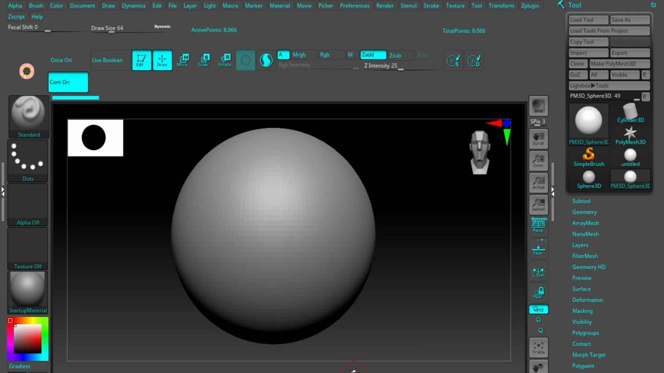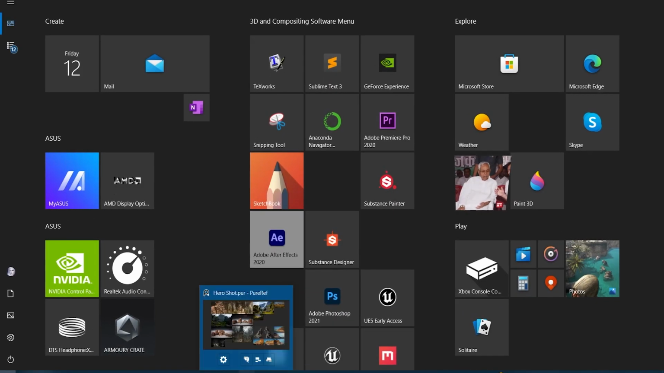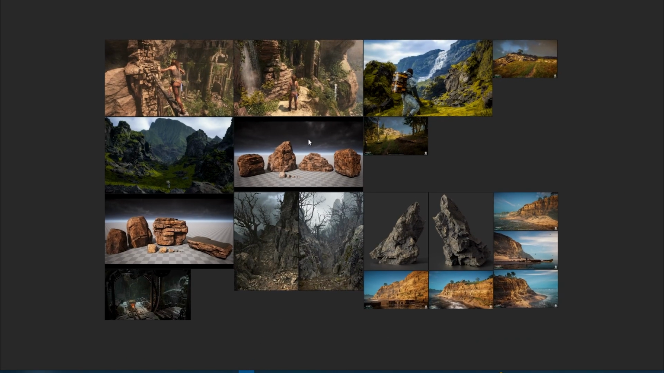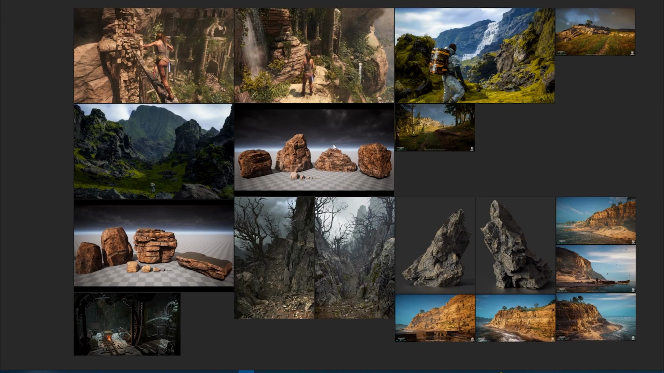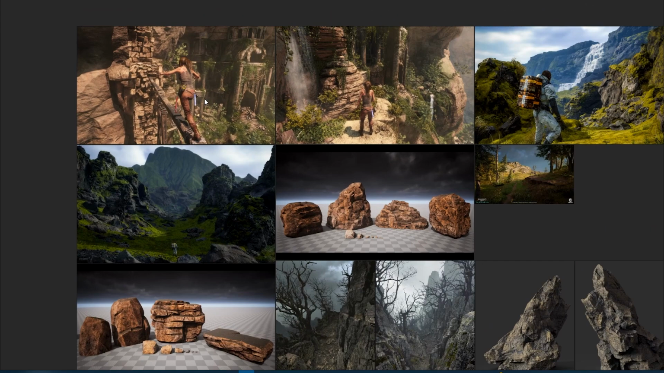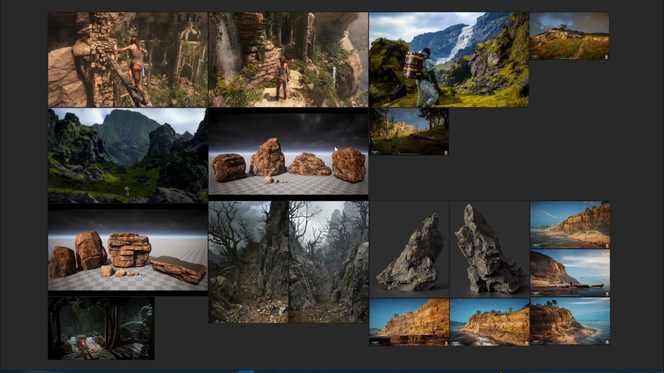I'm inside of ZBrush, so this is my interface, and it might look a bit different from yours because I have customized it a bit, and I'll be going through the tools and brushes that we'll be using. I've also opened up my PureRef reference board. Here it is, and these are a few references of rocks that I've collected from the internet. These are from ArtStation, I guess. This one, and probably this, and all the rest of them are probably video game wallpapers that I found online.